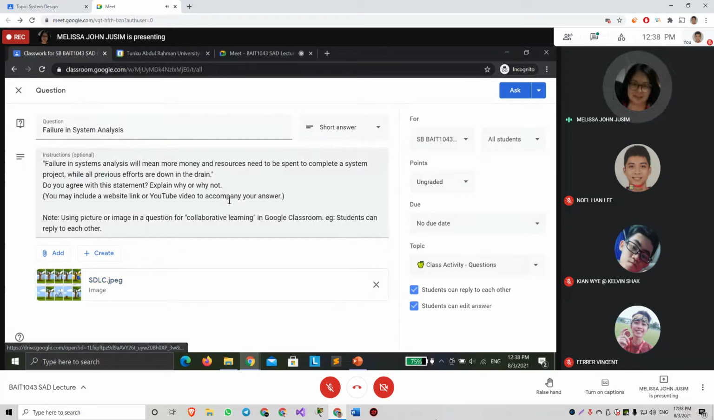The question here is: failure in systems analysis will mean more money and resources need to be spent to complete a system project, while all previous efforts go down the drain. Do you agree with this statement? Explain why or why not. You can include a website link or a YouTube video to accompany your answer. You can reply to each other. You can even edit your answer. So this is something like collaborative learning in Google Classroom.